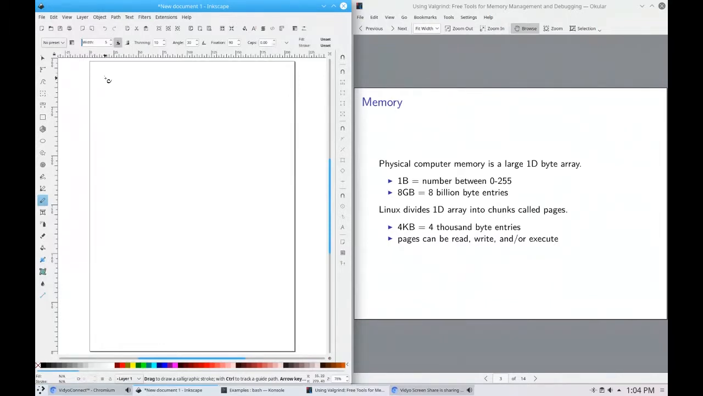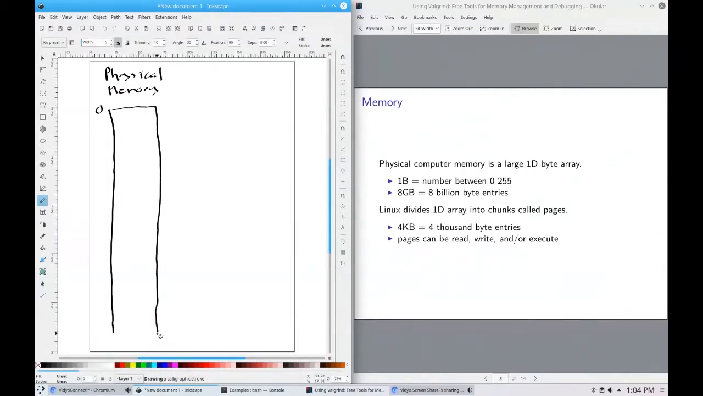Here, let me just draw this on this side of the picture. So if we want to look at the physical memory of your computer, it looks like this. It's a large one-dimensional array, and it starts at address zero, and it continues on down to however much memory you have in your computer. So a modern machine, very reasonably, probably has maybe even 16, I'll just put 8 gigabytes here.